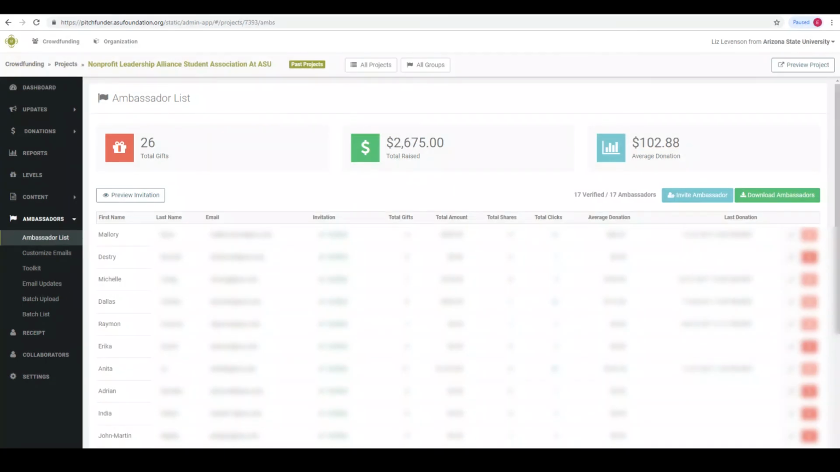Here is an example of an ambassador list. In this example, you as the project leader would definitely want to follow up with Anita to see what she's doing right and how others can use the same tactics. You would probably also want to follow up with Adrian, who got a single click to the page but no donations. Adrian might need some pointers or support writing emails, or even help understanding who to reach out to. He may also be using the general URL rather than his unique tracking URL.